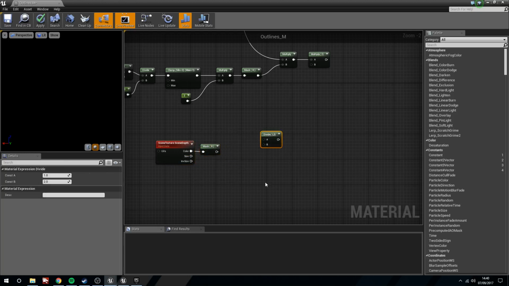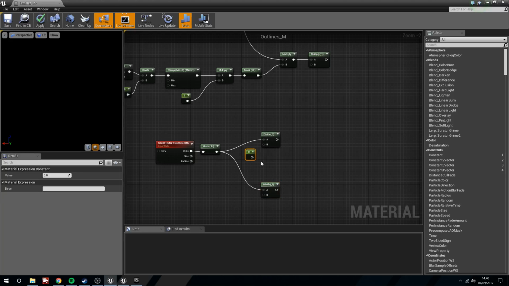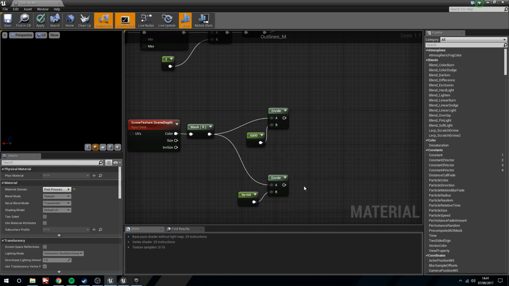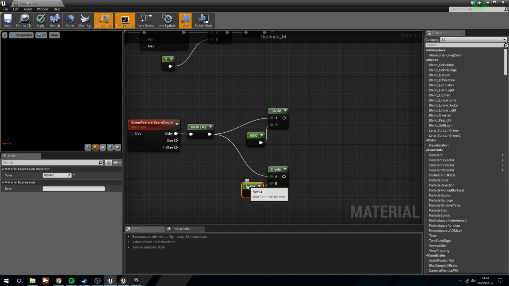Hold D and left click twice for 2 divides. Plug the comp mask into both. Hold 1 and left click, and we want 2 little things here. The very first one that we plug into the divide, so the top one, we're setting to a value of 6,000. The bottom one, we're setting to a value of 90,000. Now when you do this, it might not say 90,000. It's probably going to say something weird, there you go. See, we've got 9e plus 04, which is exactly the same as 90,000. Just putting that out there.